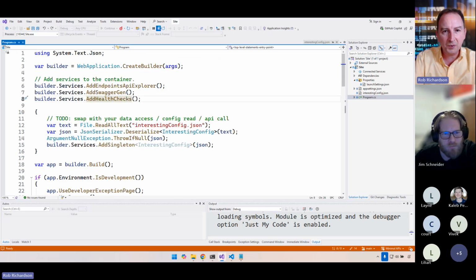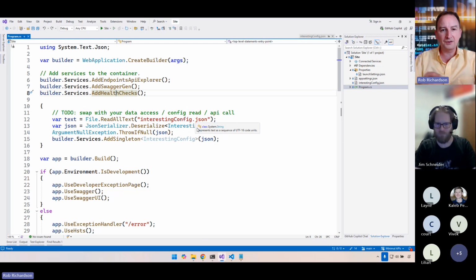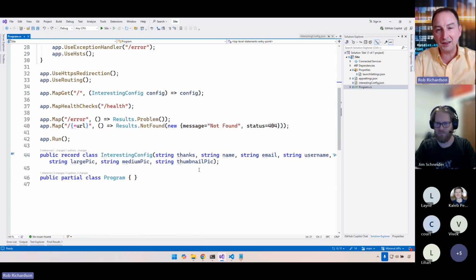And so here we have a complete API doing our task, with not found pages, error handling pages, health checks, all in 46 lines, including this hack for testing. This is the right size for a minimal API.